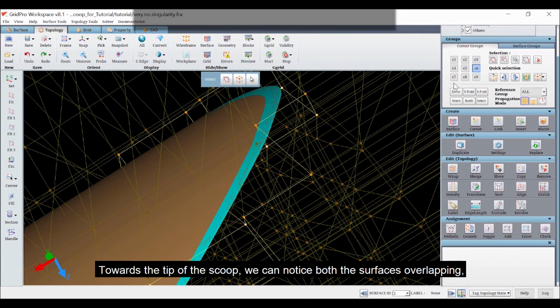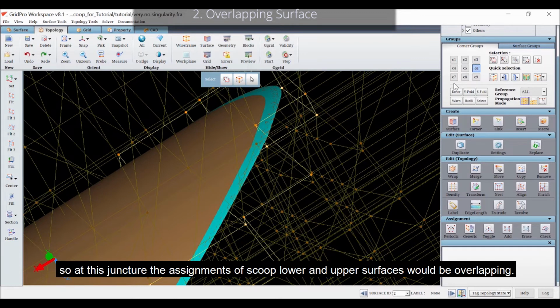Towards the tip of the scoop, we can notice both the surfaces overlapping. So at this juncture, the assignments of the scoop lower and upper surface would be overlapping. That is, the assignments of one layer would move into the surface assignments of the other surface.